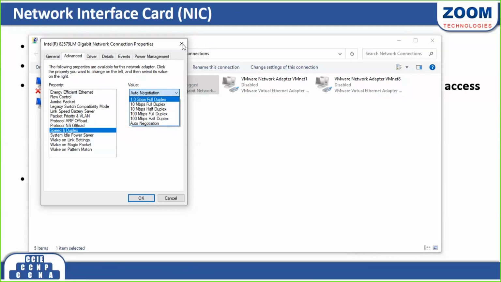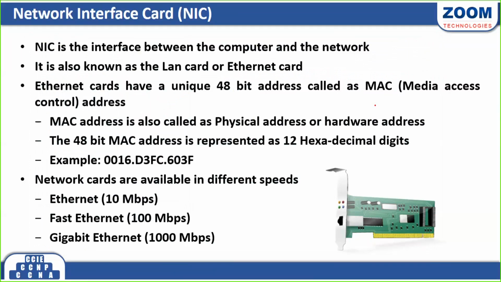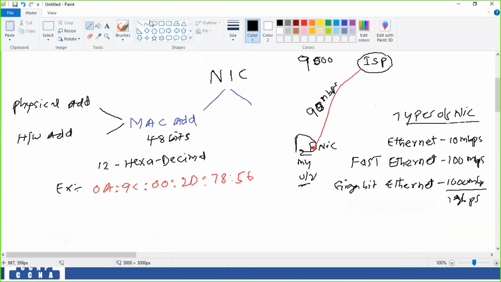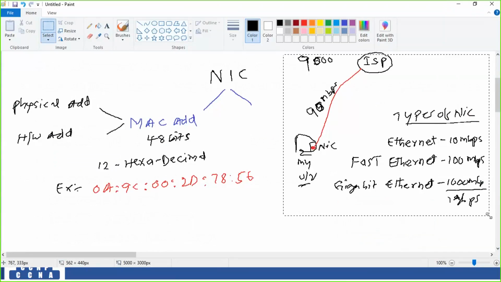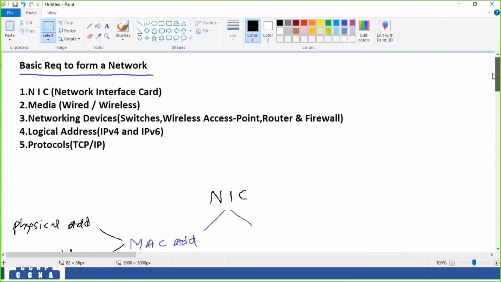Okay. So point number one, we're done with the NIC card. Point number two, media. Before getting to media, any questions, any doubts on the NIC card?